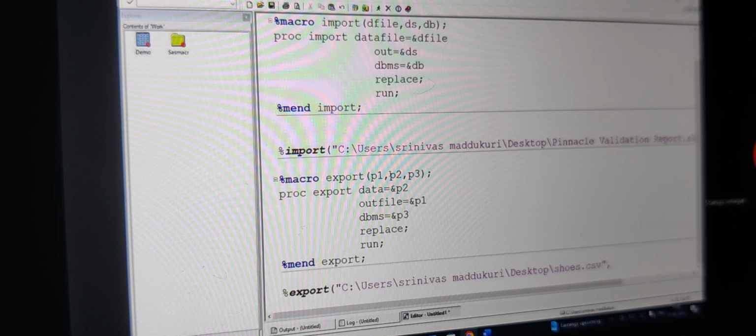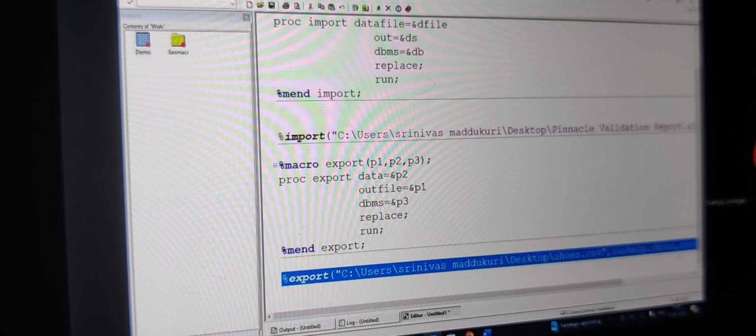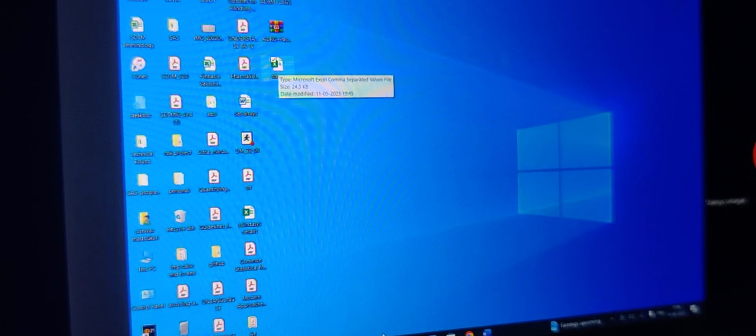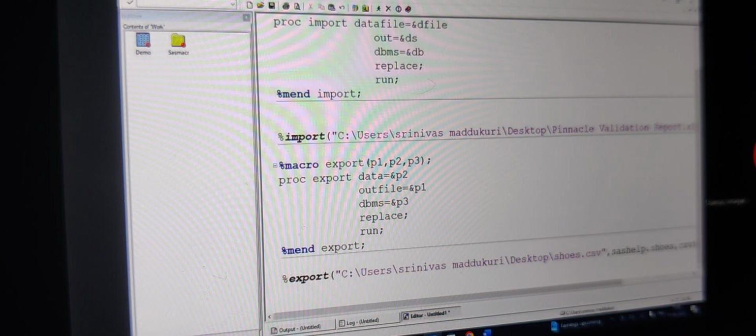Now what is the second parameter that we have? P2. I use P2 for what purpose? Data set name. I'm writing SASHELP.SHOES. The third parameter is P3 and I use it for what purpose? Database. So now what is the database I should write now? CSV. So we give this one line. Now onto my desktop, now what I'm going to have? I'm going to have the CSV file. So that means you can write the parameters in any order. But when you are invoking the macro, you should give the values in the same order of the parameters.